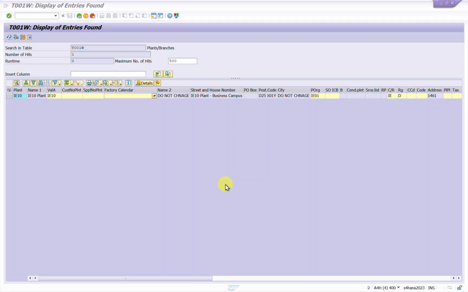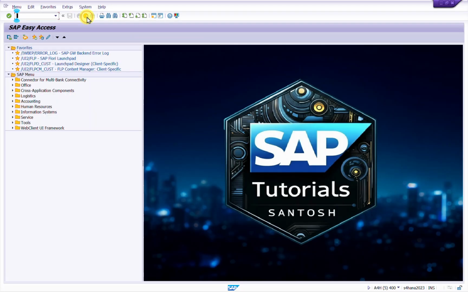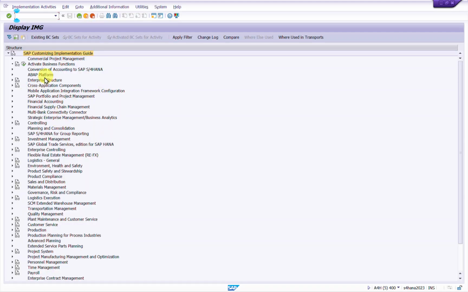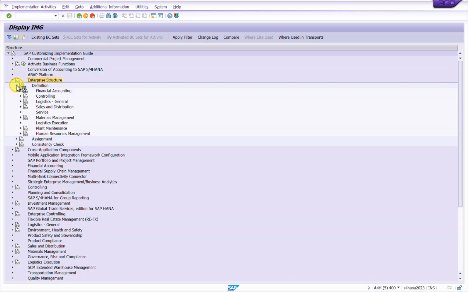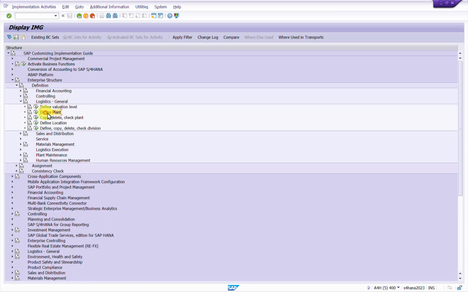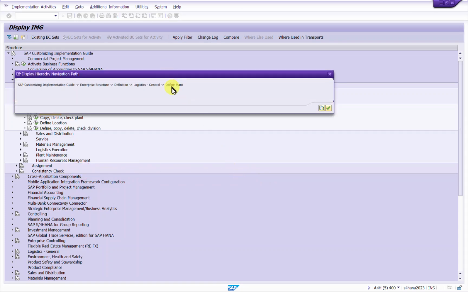Then how to resolve this error? Go to the configuration settings. I will go back, SIMG or SPRO, then Enterprise Structure, then go to the definition part for plant. That will come under Logistics General, then Define Plant. So this is the path. SPRO, IMG, Enterprise Structure, Definition, Logistics General, and Define Plant.